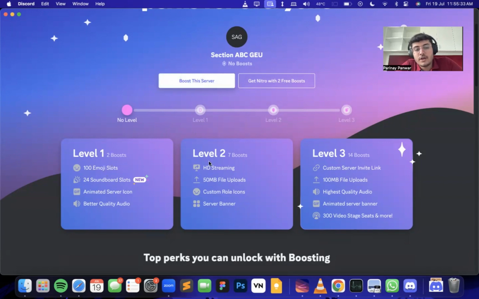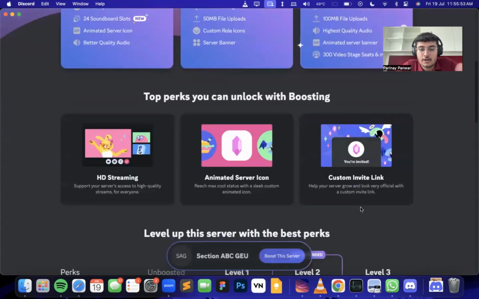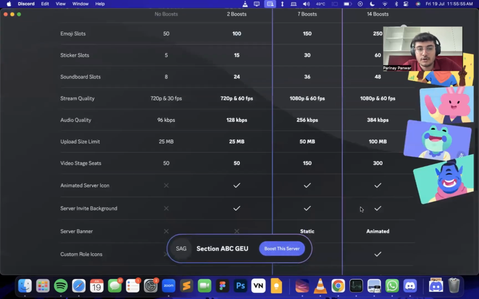If you go to level 2, you'll have HD streaming, 50 MB file uploads, custom role icon, and server banner. At level 3, you'll have a custom server invite link, 100 MB file uploads, highest audio quality, animated server banners, 300 video stage seats, and more. So basically, you can have a meeting with 300 people who can actually have their videos on.